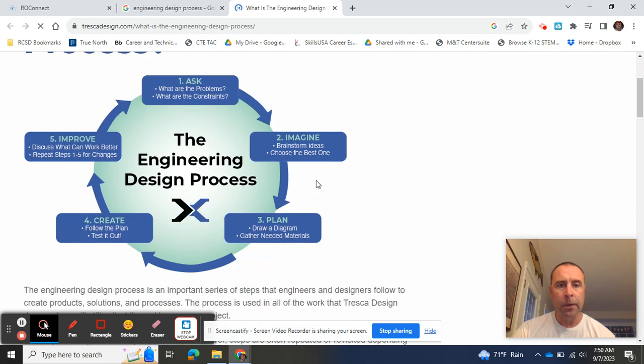So let's just say I'll choose this one, and I'm going to open up the picture so it's larger, and I can see that this has 5 steps. The first step is you're going to ask, what is the problem? What are the constraints? Two, you're going to imagine, brainstorm ideas that you could use to solve the problem. After you choose your best idea, you're going to plan, you draw a diagram, create drawings of your product or whatever it is you're making.